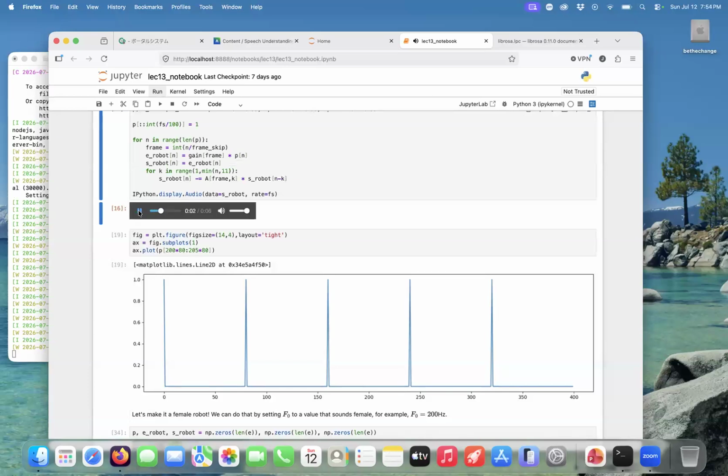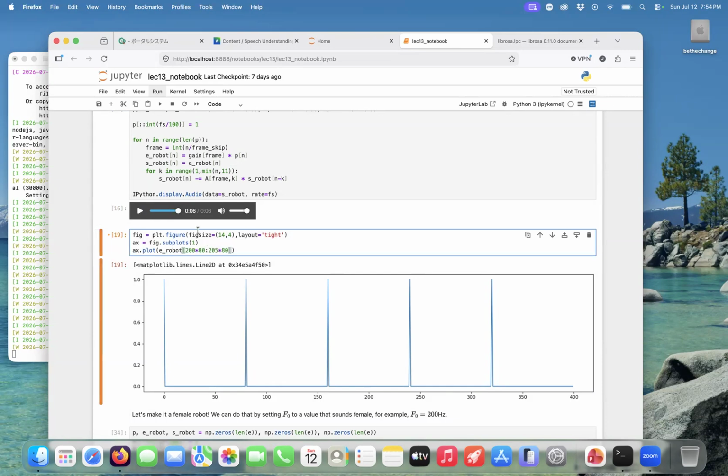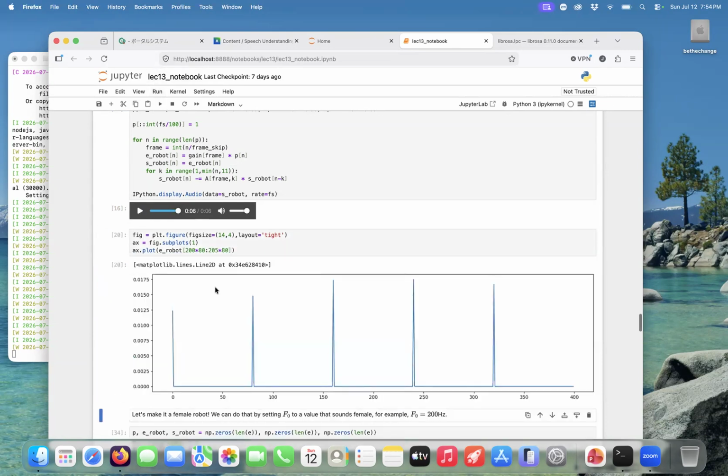This is a speech waveform. Let's look at the E robot. The excitation of the robot is that pitch signal multiplied by the gain. And so you can see that it changes as we go into the syllable wave. The pitch gets louder as we go into the syllable wave and then gets quieter again as we come out.